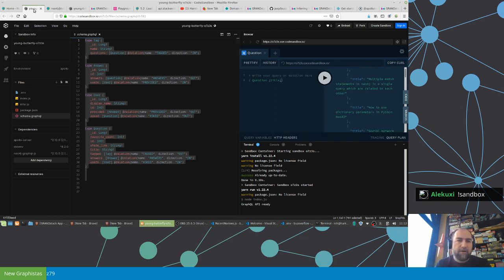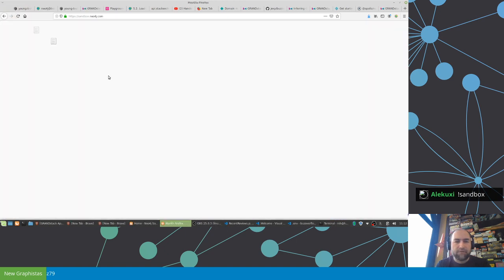But we don't need the CodeSandbox. But if you want to play around without installing Node or without downloading all dependencies and just having a GraphQL API for your sandbox, I really recommend you try this out.